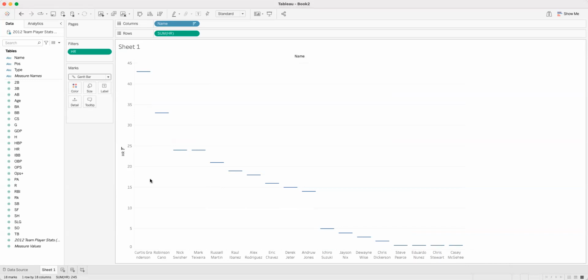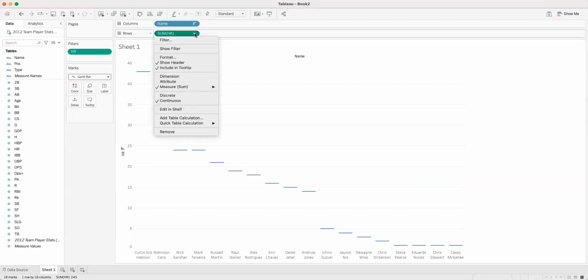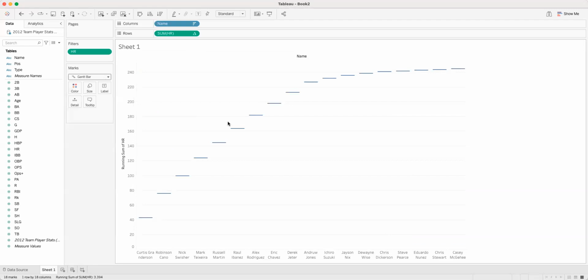All right. So now I've got to do a couple other things. I'm going to come up here to the green pill for home runs that's up here on the row shelf, and I'm going to click the down arrow. I'm going to come down here to quick table calculation, and I'm going to go running total. All right. So what this is doing is saying Granderson had 43 and Cano had 76. Excuse me, he didn't have 76. It's counting these upwards. Let me push on here, and this will make a little bit more sense.